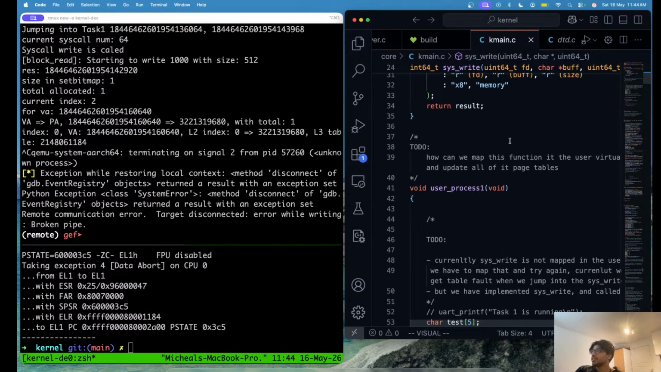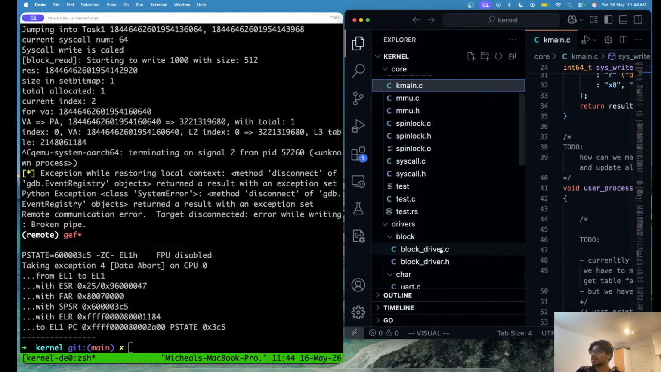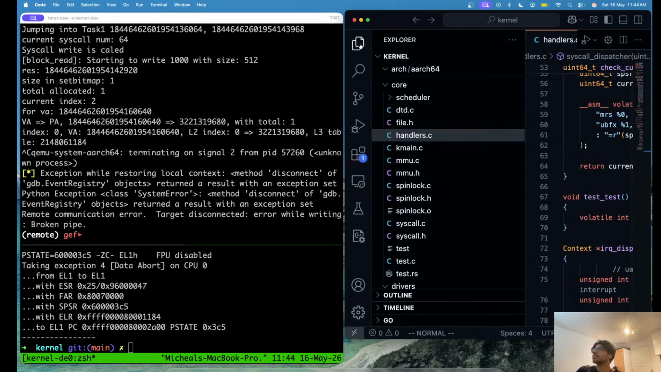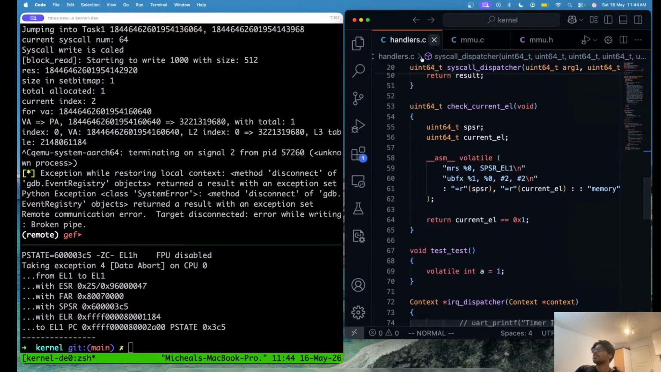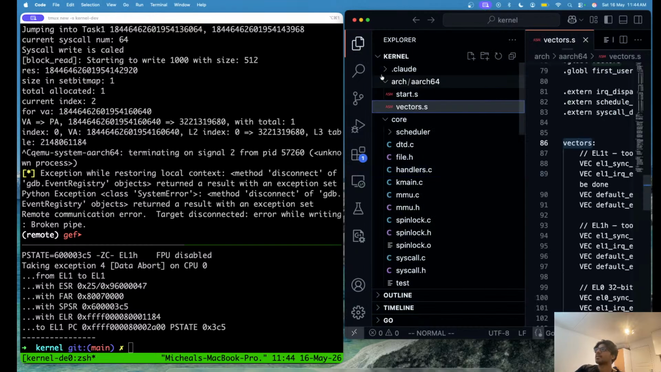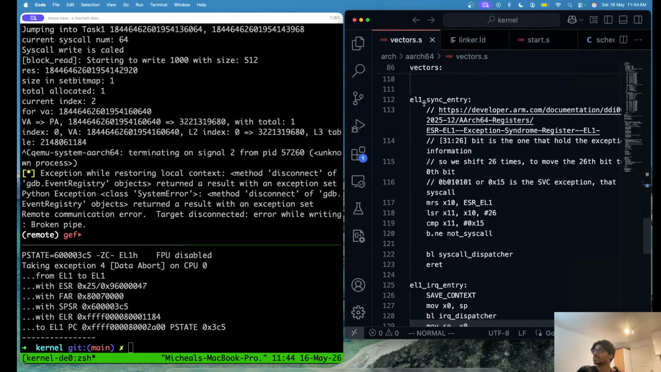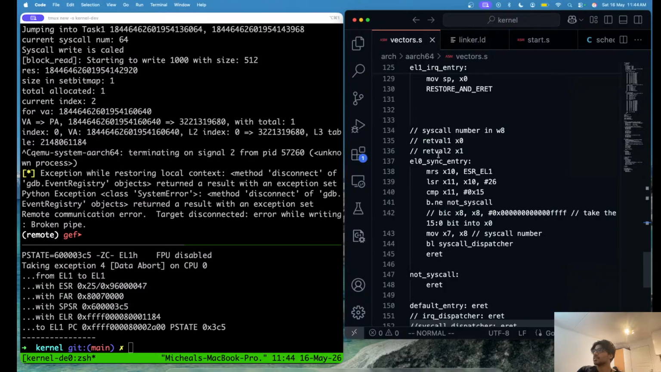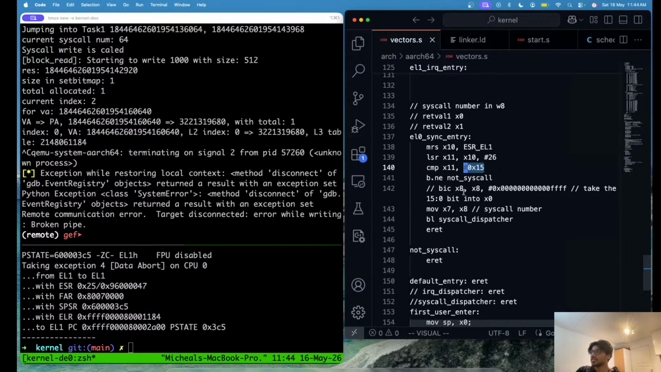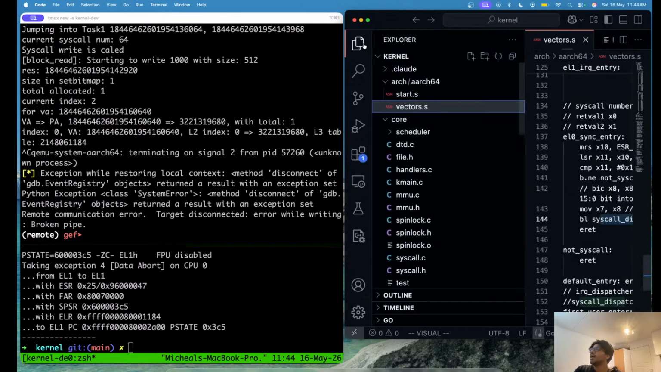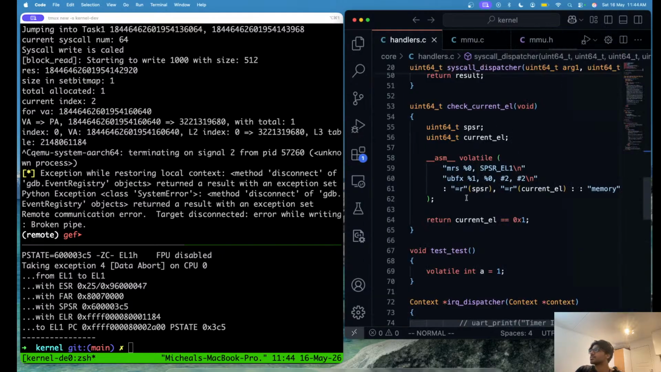And then we should be jumping into our handler. Actually we are supposed to jump into the exception handler, which is inside the vector table. We should be reaching this code. No, EL0 sync entry. Yeah, we come from EL0 and we check if it's a syscall just by confirming if the bit is 15. If it is 15, then it is a syscall. We jump into syscall dispatcher, and syscall dispatcher is just this.